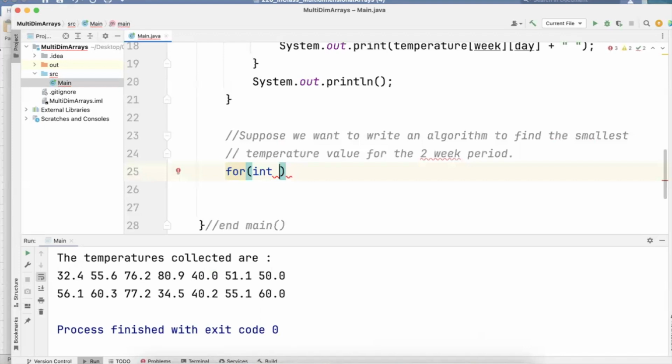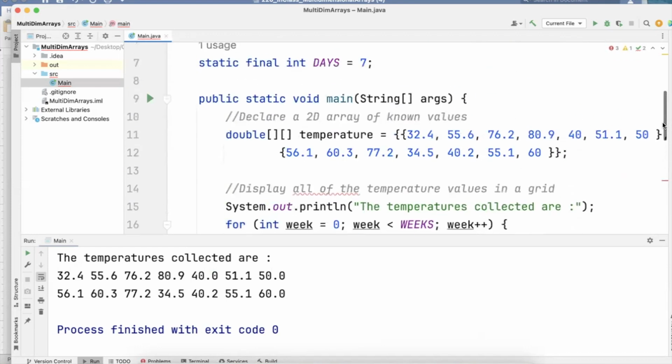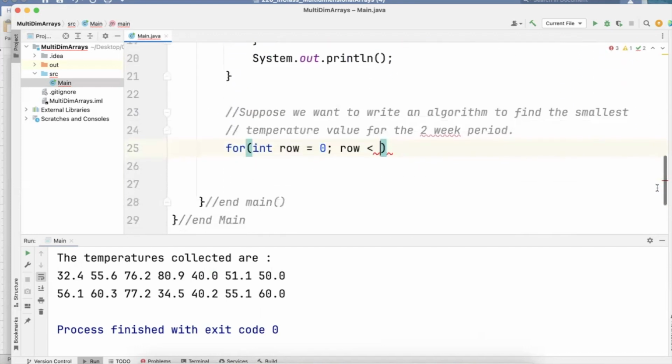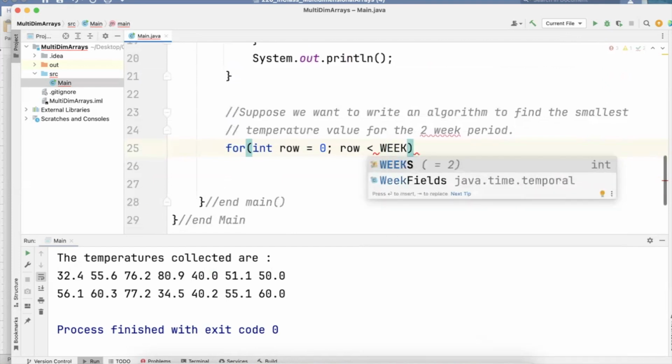Typically, if I'm writing a for loop to process data in the table, I call my outside loop row because we're using that to process all the rows of the table. I want to start processing at row number 0, the first row, and I want to keep going while row is less than, I think I got a constant in here. Yes. Weeks.